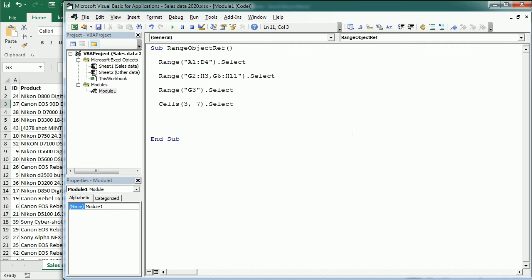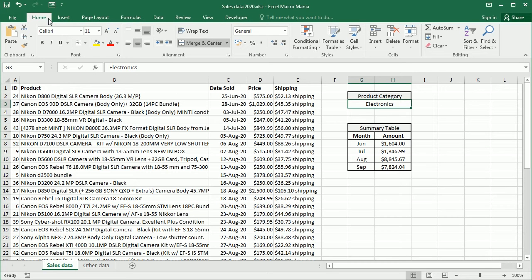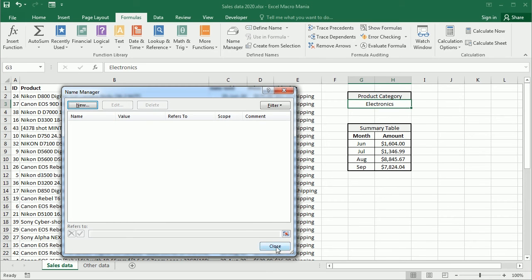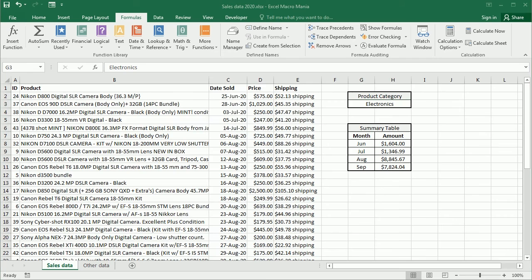We can target a named range using the named range inside the quotation. So that would be named range dot select or whatever. And a named range is defined here, is a defined name, and you can see those in the name manager. We don't have any as of now.